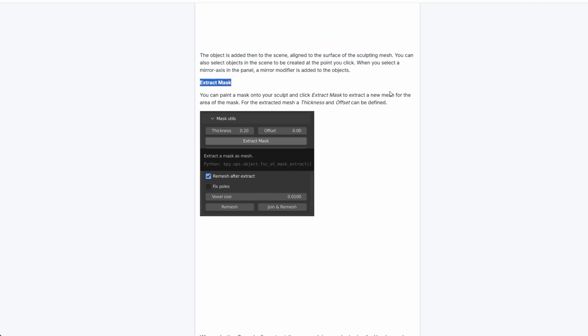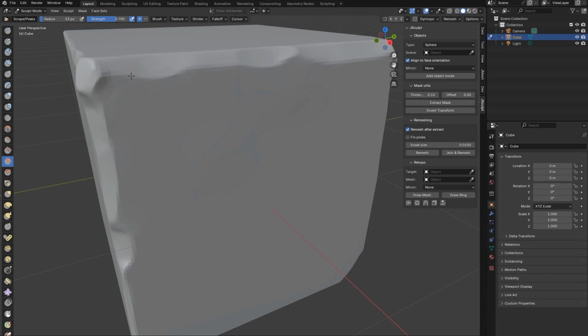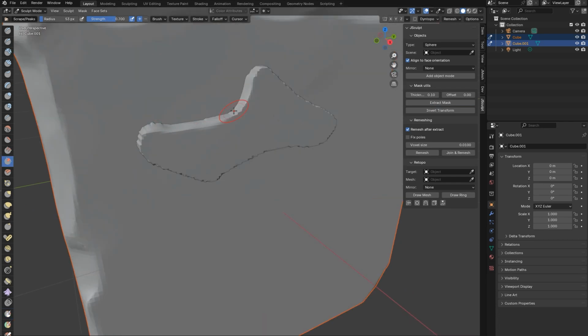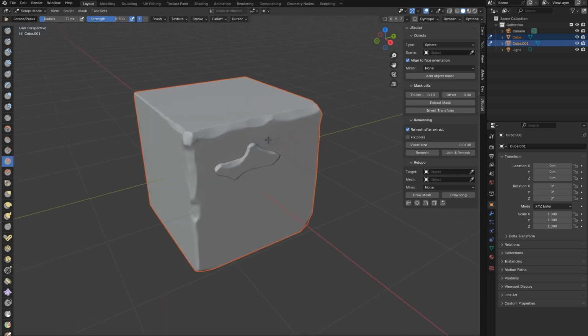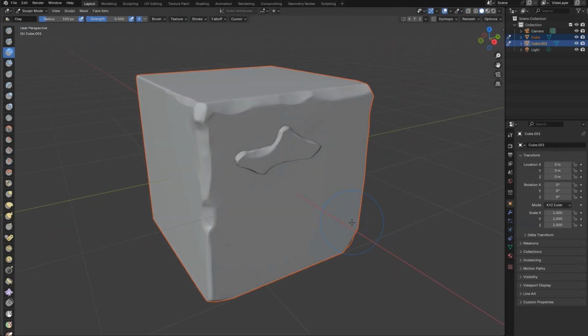Especially the function extract mask didn't work in Blender 4.2 because of an API change, but now with the update you can use it again. We have a mesh here in sculpt mode in Blender 4.2 and the resolution is high enough to draw a mask and to extract a mesh. After that, the new mesh has the same resolution as the original one and you can instantly use it for sculpting.